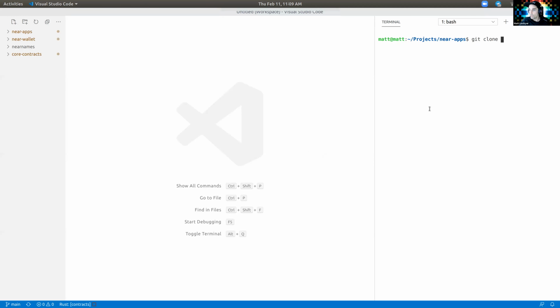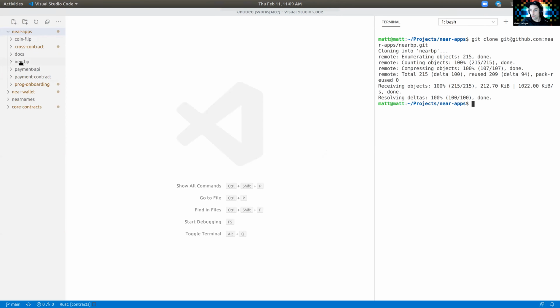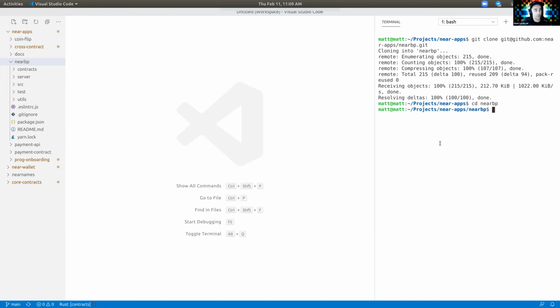So what we're going to do is clone the repo, and then name it something. We're already in the near-apps repo. I don't know if I have something called near BP here. Okay, so I won't name it anything. I'm just going to call it near BP. So hopefully today we're going to get some feedback and make some changes and edits, and then push them up and just keep the whole ball rolling with this boilerplate.